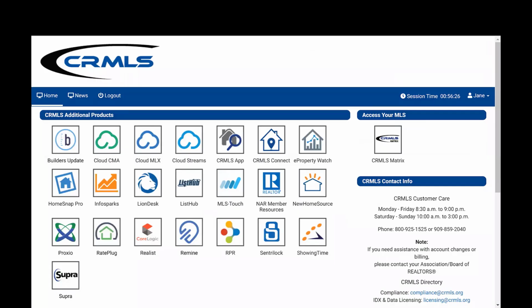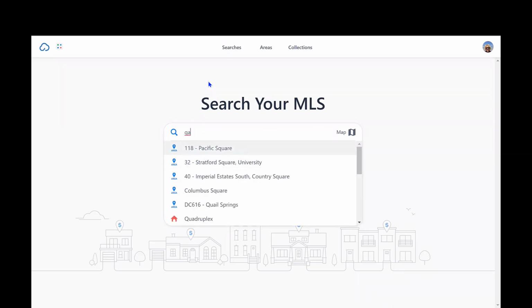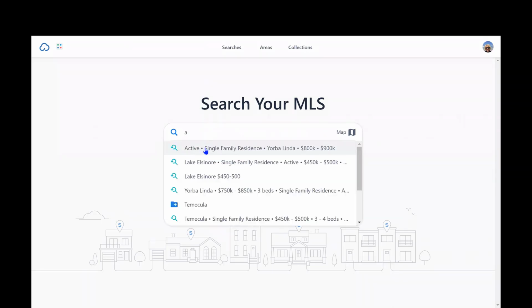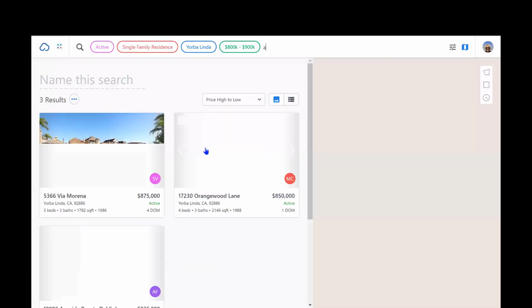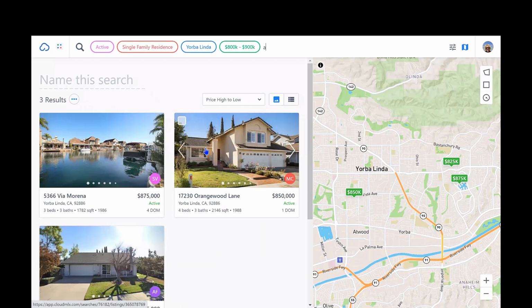Along with Cloud CMA, you have the Cloud Suite. This would include Cloud MLX. Cloud MLX is an agent-centric MLS front end that prioritizes search and communication. So as we drop in and we run a search, let's drop over to a search that I have run previously. I see I have 3 results.